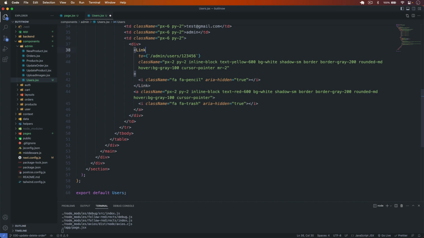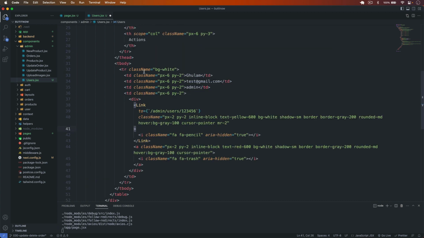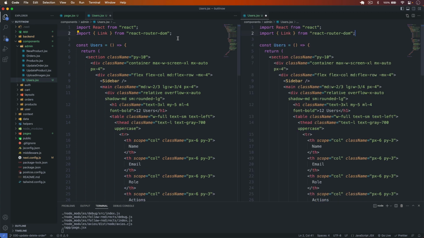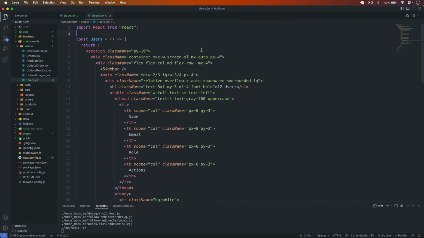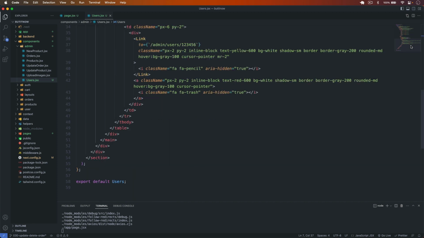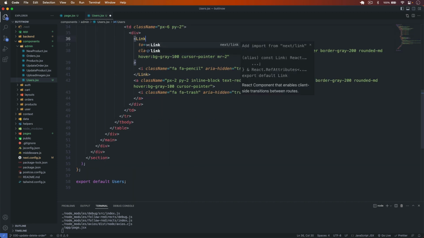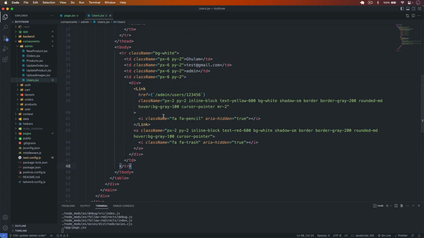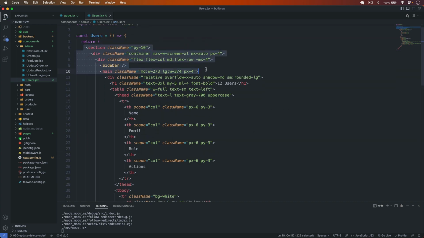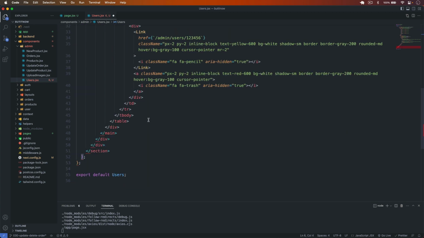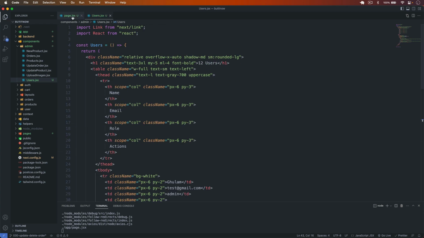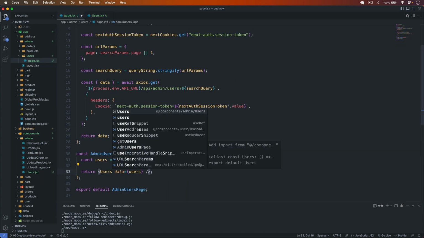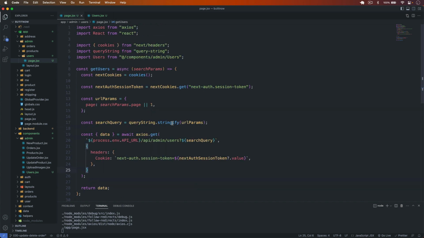Okay, so we'll first of all import the link. So we will simply first of all import the link from next/link and change it to href. Save it, and also we will remove this from here. Okay, and also we will remove this part from here. Save it, and now here I have to use here users like this.